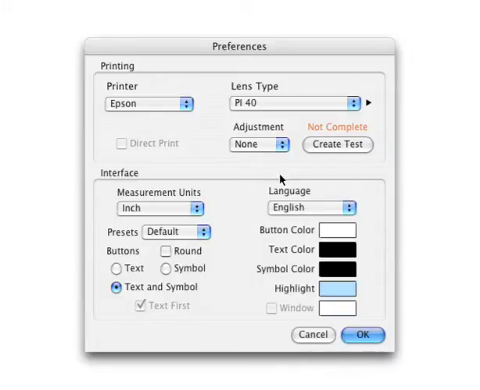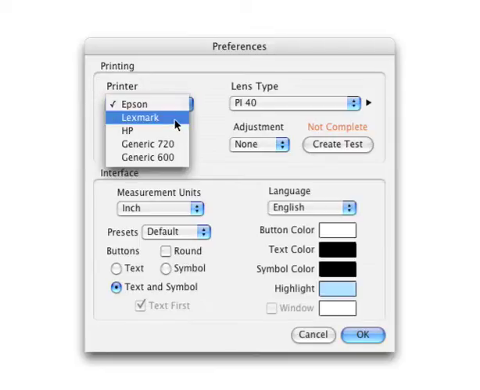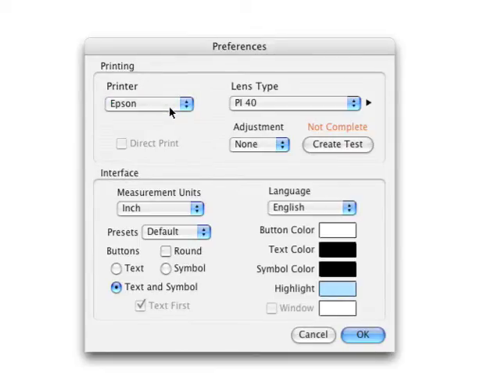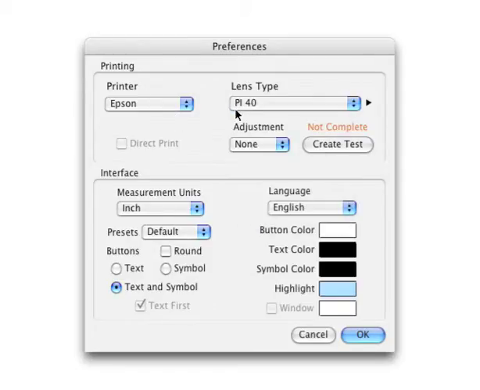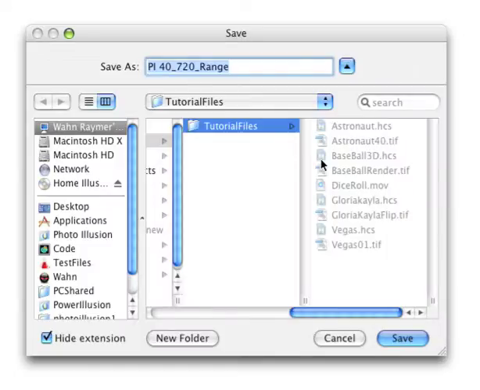The preference window will show, and you can see we have several printer types we can select from, and we also have several lens types that we can select from. But we're going to use the default PI40 today. Go ahead and click the Create Test button, and it'll name it automatically for us, depending on our lens and resolution. And we're going to go ahead and save this in our tutorial files.